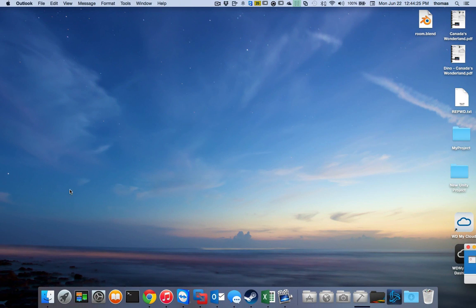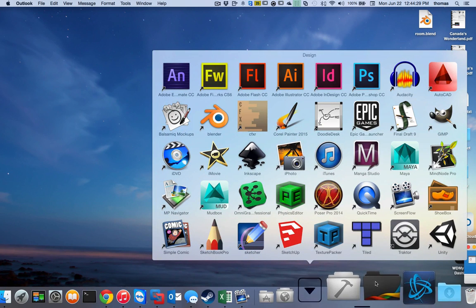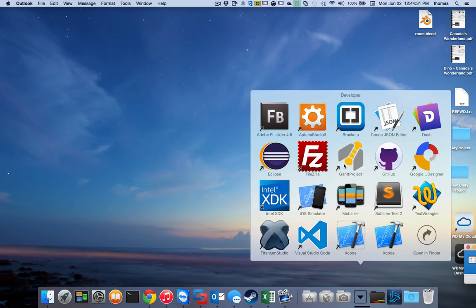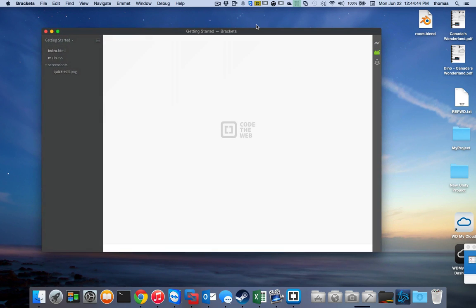I'm just on the Mac side again. In the last little while, a couple of editors have become prominent, and one is Brackets. Brackets is a great little developer tool for web design. As you can see, it says Code the Web. Again, I'm using Brackets for the Mac, but Brackets for Windows is just the same.